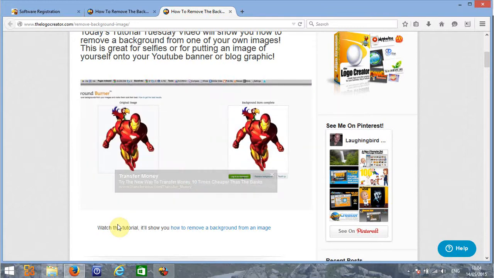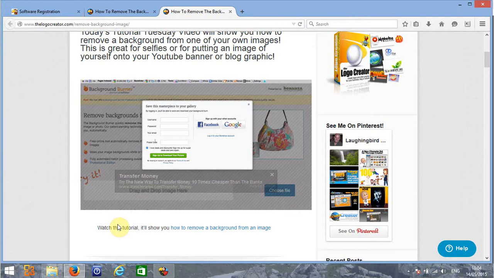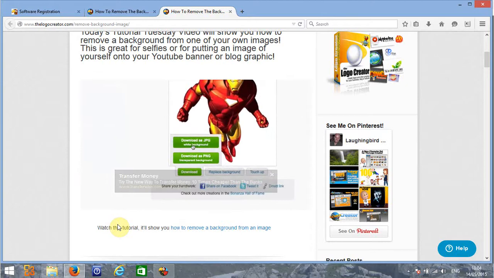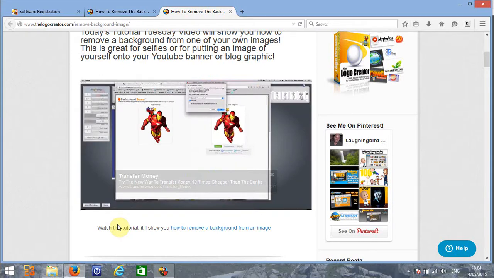I'm going to log in, and I can fill out all this stuff, but I'm just going to log in with my Facebook account. Now I'm simply going to download it. When I roll my mouse over the download, I can download it as a white background JPEG or a transparent background PNG. For the logo creator, and obviously for removing the background, we want the transparent background PNG. So when I click it, I'm going to save the file, and it'll go to my default downloads folder.